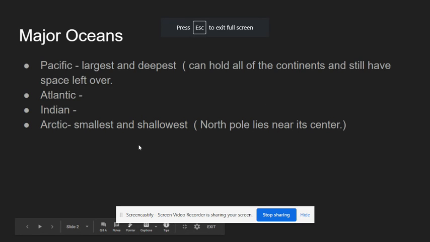If you can see that, there are major oceans. We know the Pacific, the Atlantic, the Indian, and the Arctic. So Pacific is the largest and the deepest. And guys, this is such an amazing fact if you can picture it in your head, okay?